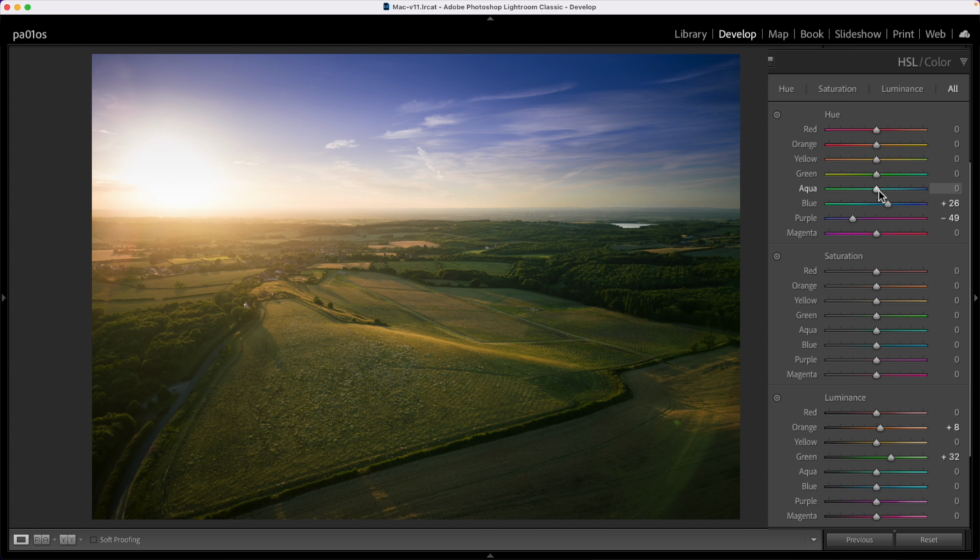Aqua you can play around with. Sometimes it makes a difference. In this instance it makes none whatsoever. And we can also then look at the yellows, oranges and reds. I tend to bring these down towards the red end of the spectrum a little bit more, just to give that nice sunset effect that we have here, just to emphasise it. Again, with this adjustment, less is more really.